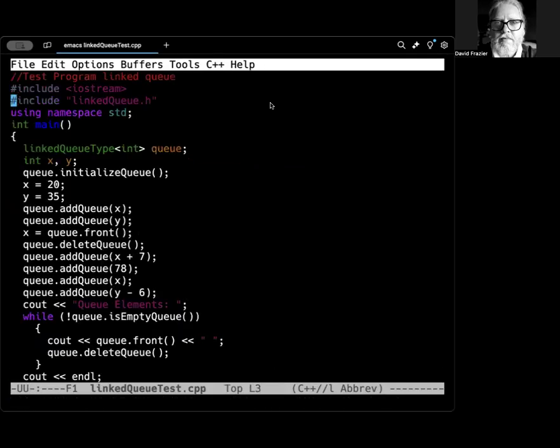Okay. So this one, again, including iostream, I'm going to include our linkedqueue.h file. Okay. We're using namespace std. We have our int main. So this is how we're going to create our new queue. Okay. So we're going to say linkedQueueType int. We're making a queue of ints. We're going to call it queue. Queue is not a reserved word.